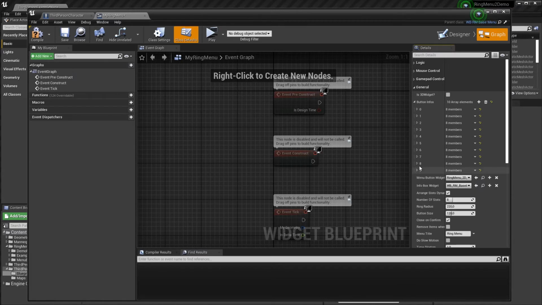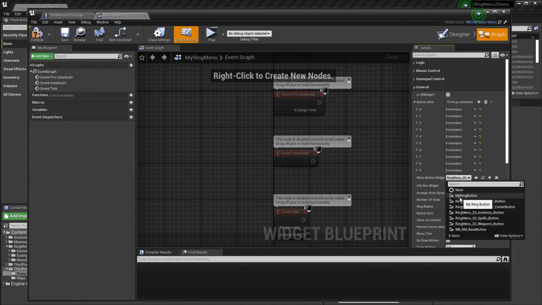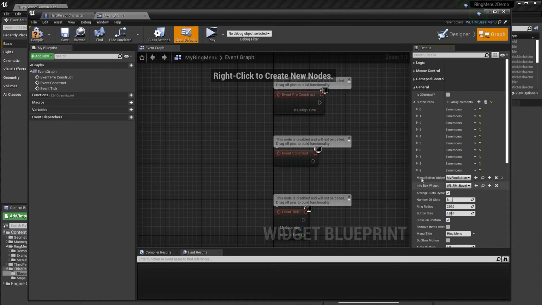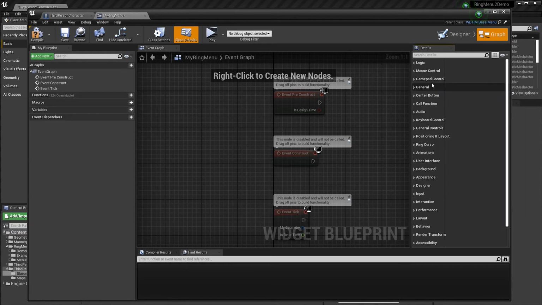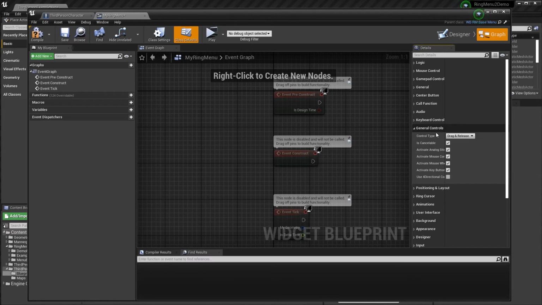All right, so now we've set up the numbers that should appear inside our menu, and now we can decide which button widget to use for that. We've already created one, so let's switch to the ring menu button. I think that's enough for now. We'll have a closer look later, but let's go to the general controls here and set the control type to point and click, because otherwise we won't be able to see the cursor.